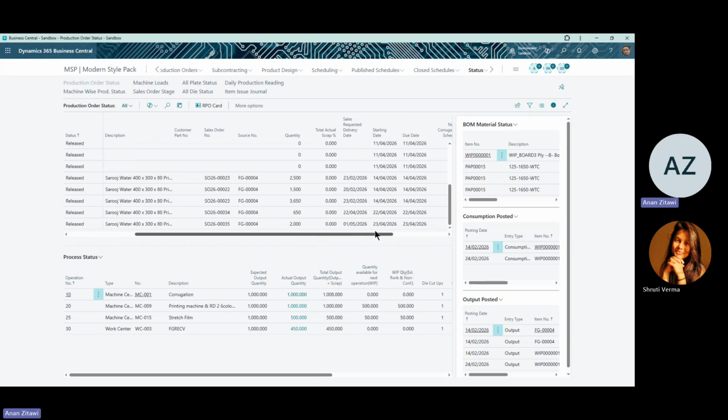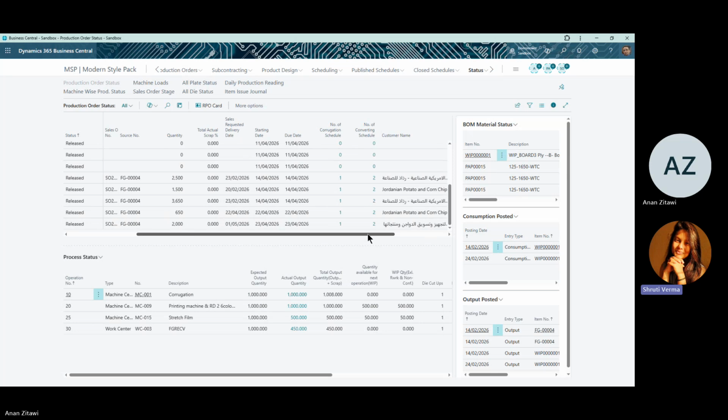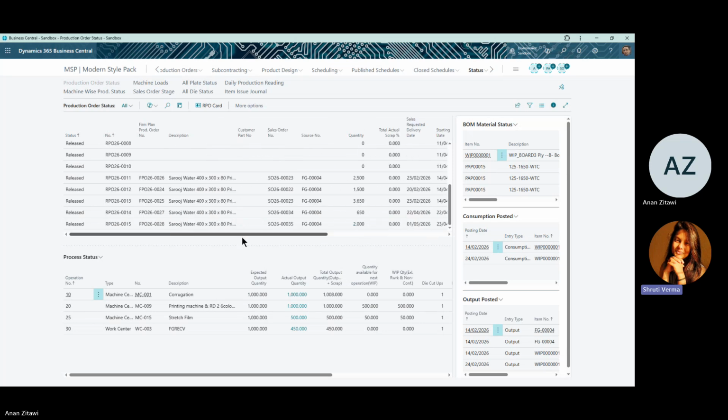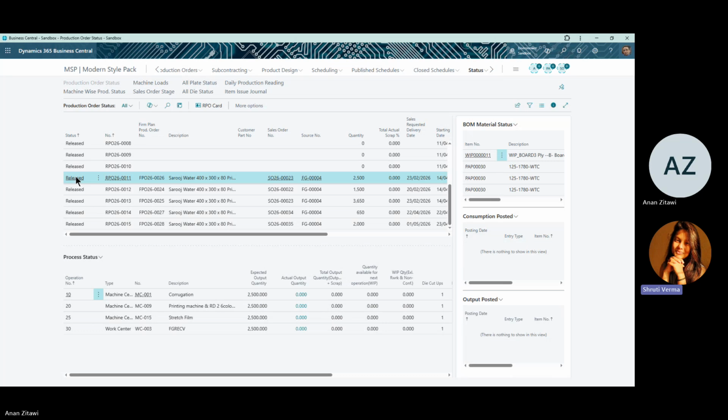If you select any of the RPO from 11 to 15, then you can check it. If you select RPO number 11, check the bottom. There are operations given: corrugation, printing, stretch film, and then FG receiving. You can see the expected output quantity is showing, but actual output is showing 0 because output is not posted yet for these jobs. That means we haven't produced any sheet and not received any FG item yet.